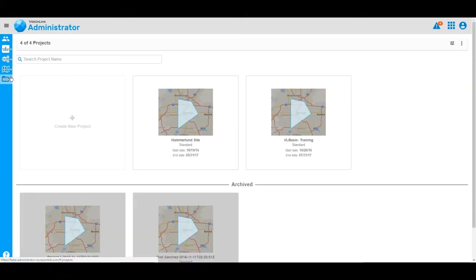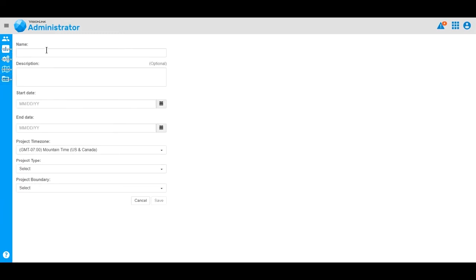The project main page will show a list of active and archived projects. Let's start by creating a new project. Fill in the project name, description, which is optional, start date, end date, time zone, and project type.